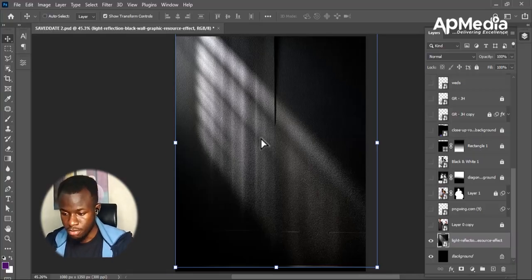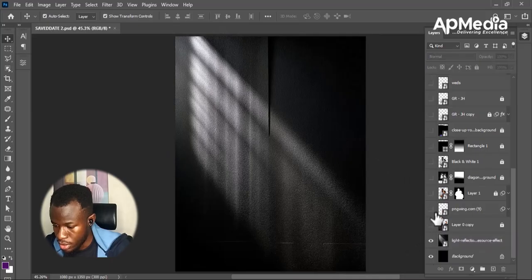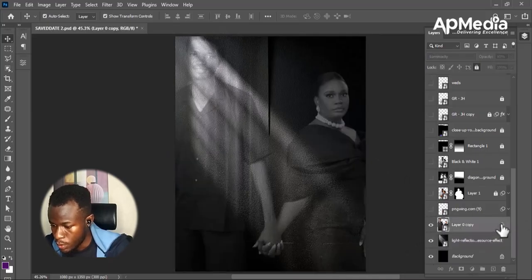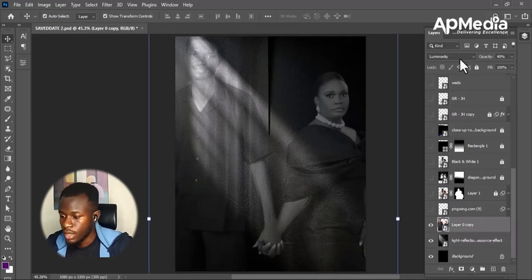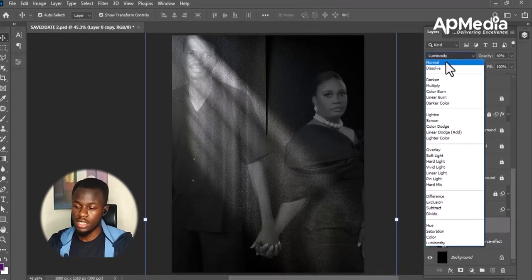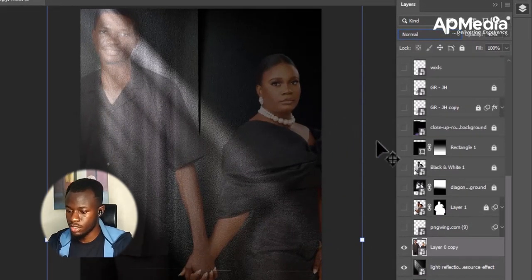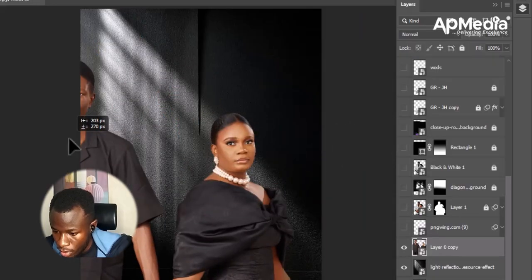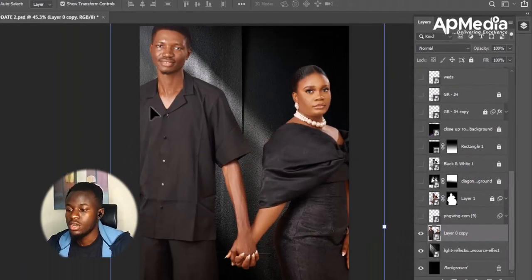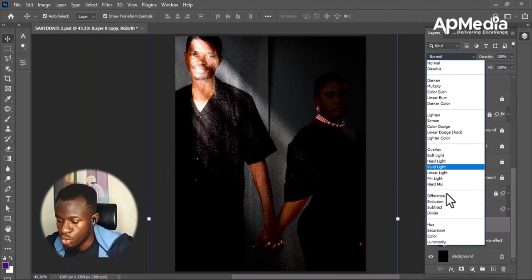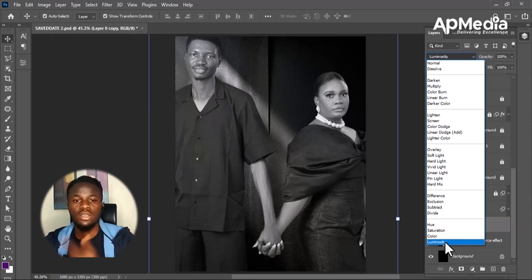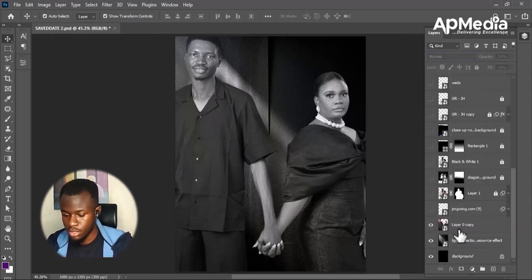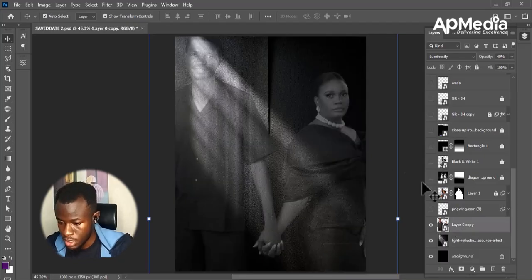I brought in this image, and we have this. This one, I changed the blend mode to luminosity. Let's see how the original image is. This is the original image. So I changed the blend mode to luminosity, and it gave me black and white. And I reduced the opacity to 40%.